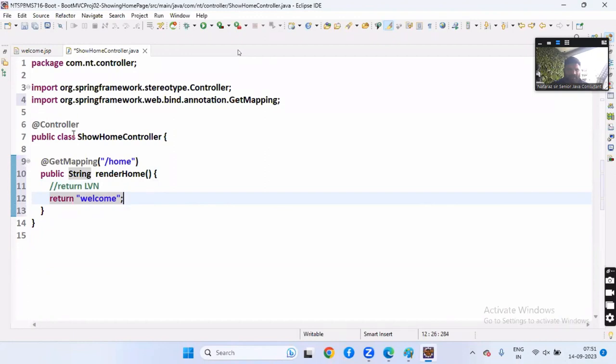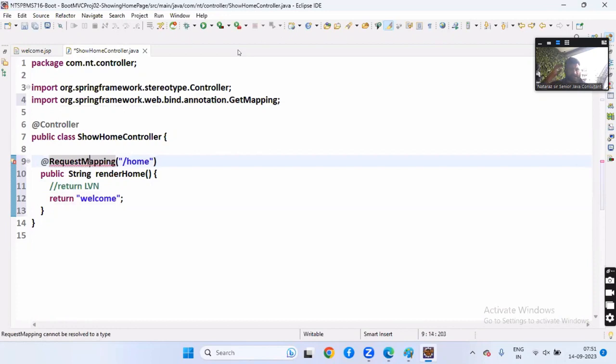Listen, guys. RequestMapping slash, at the class level. Please keep your half knowledge aside, I will come to that. RequestMapping slash home. This is the logical view name. LVN is nothing but a logical view name, guys.